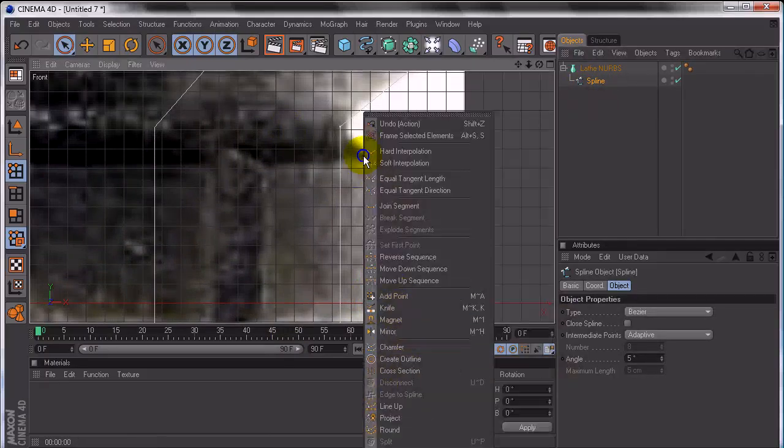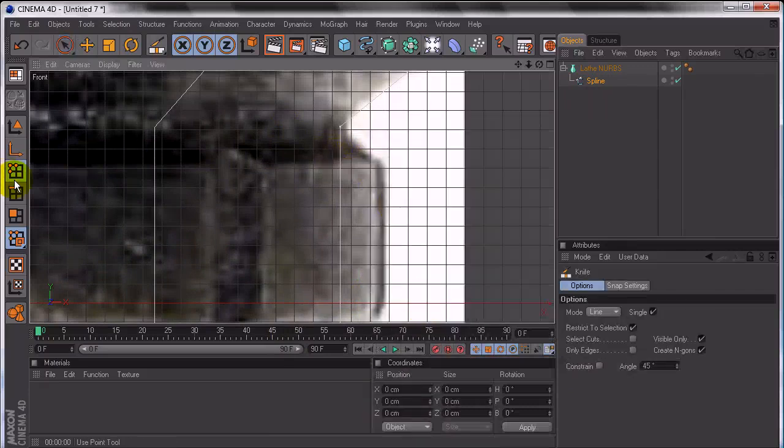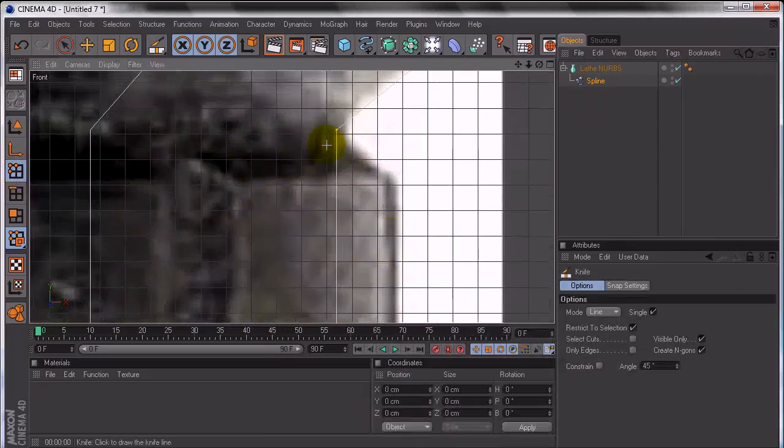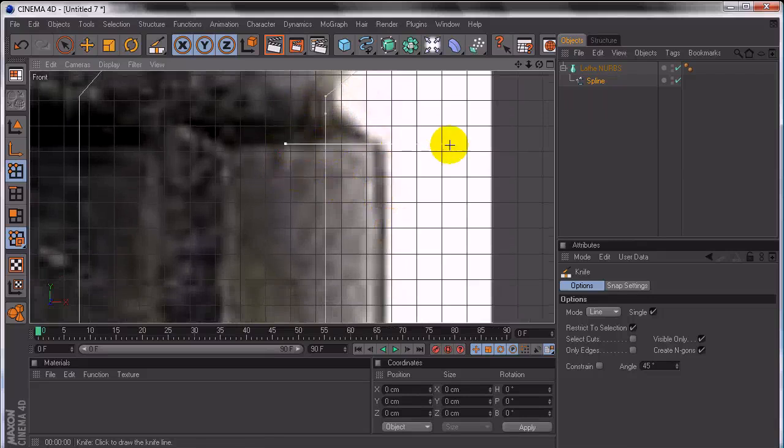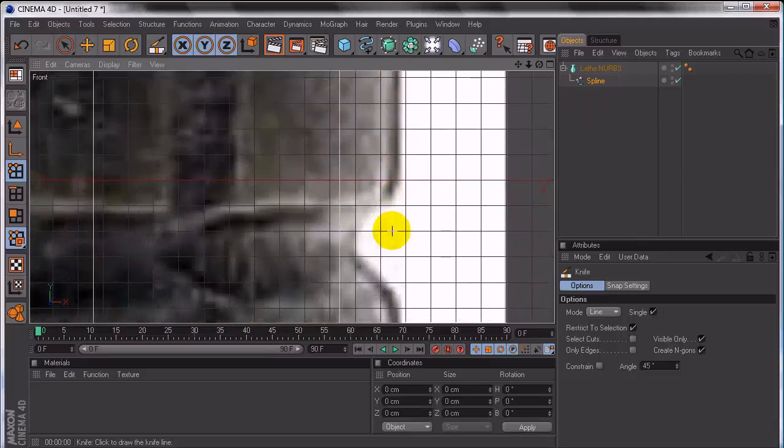Just right click, select your knife tool when you're in the point mode, and start adding points. Make sure to add a point at the very bottom right there, because when we pull this point out that we're about to add, we don't want the ridge to go over there. You'll see there's a little lip over there. So continue to add the points. I'm holding down shift to keep the knife straight.